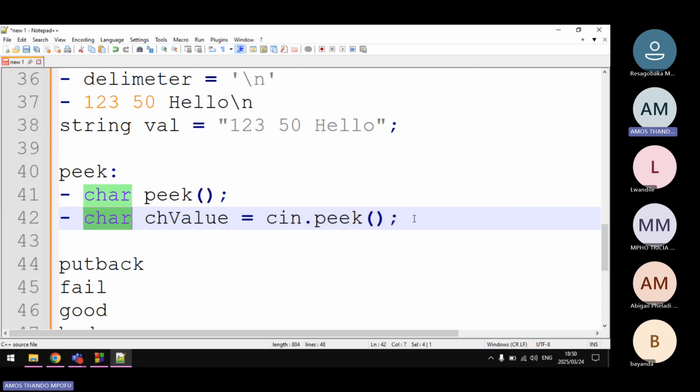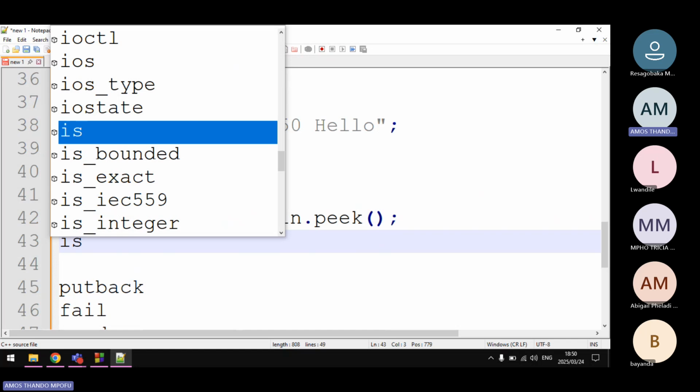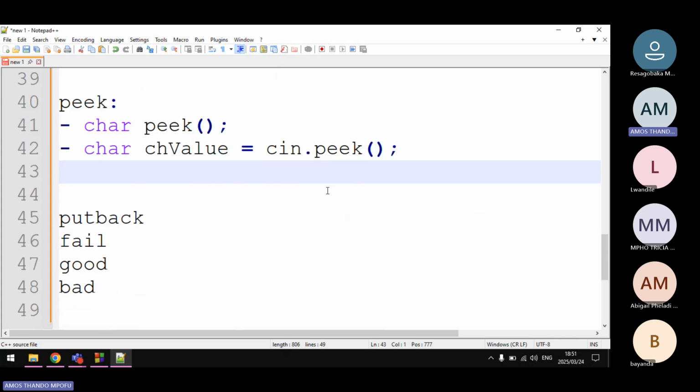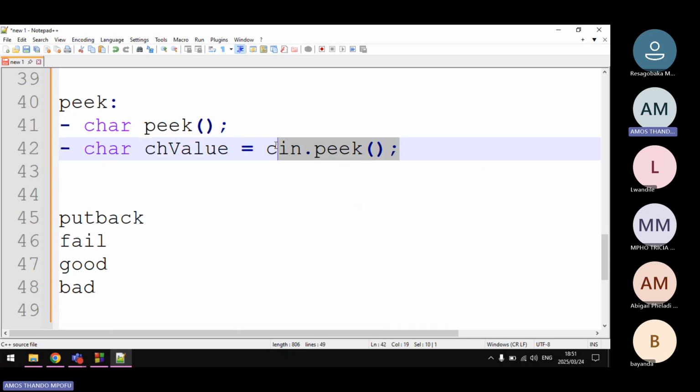You call isdigit. Remember, from the cctype header file, we have those functions, like islower and isupper. There is a function that you can use to check if a char is a number. That's most of the time where this function is going to be useful. But just remember it returns a char, so you always need to store whatever it gives you back into a variable.